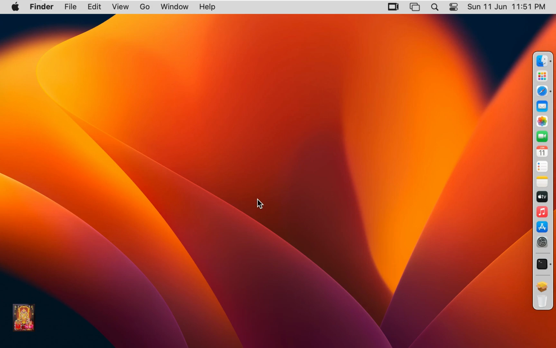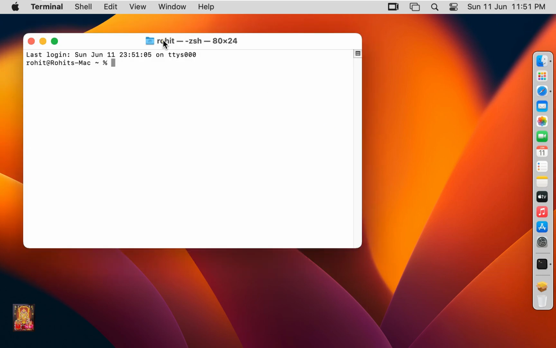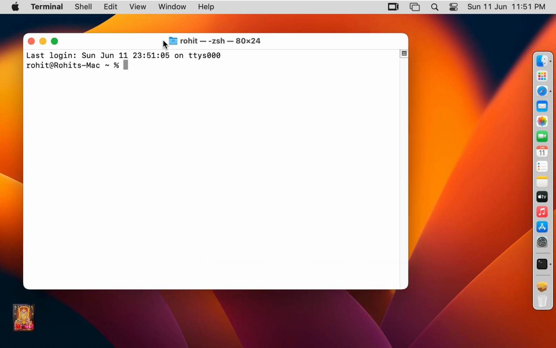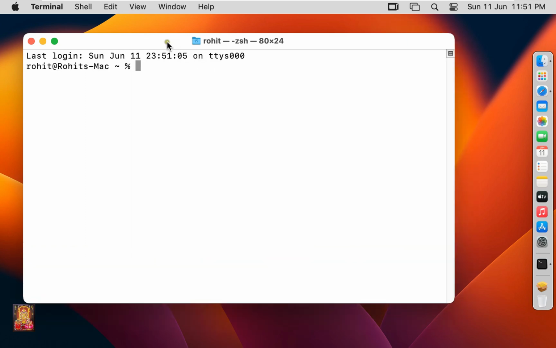Now I am going to check that the Python version is installed on macOS. Open terminal. I am increasing the terminal font size. Type python3 space hyphen hyphen version. Press Enter. As you can see, our Python version is 3.11.4.